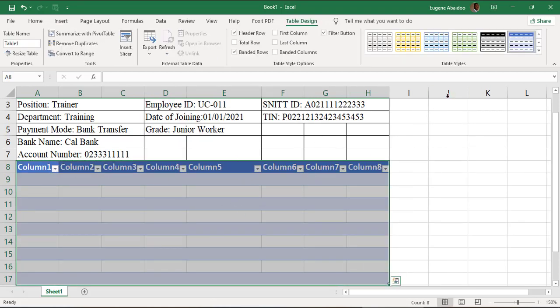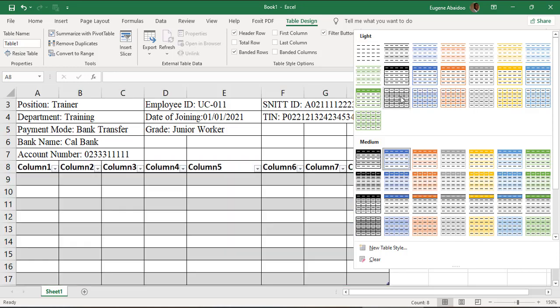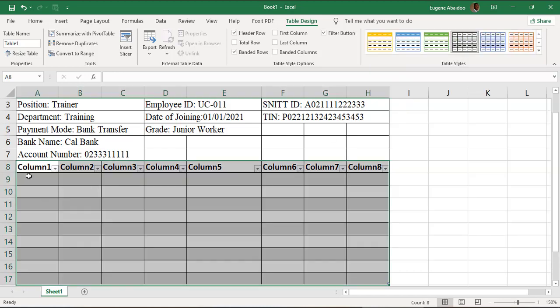If you don't like how it looks, you can change the table style using these options over here. So if you think the look of this table is not good for you, you can change it. I think this one is okay. I'm going to maintain this.